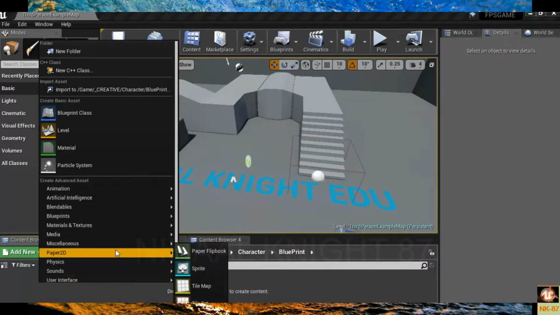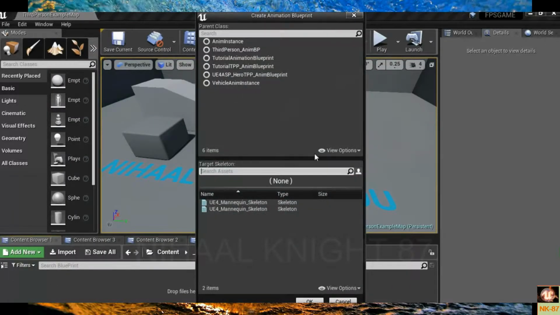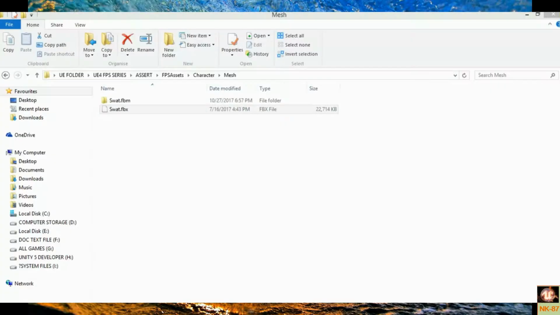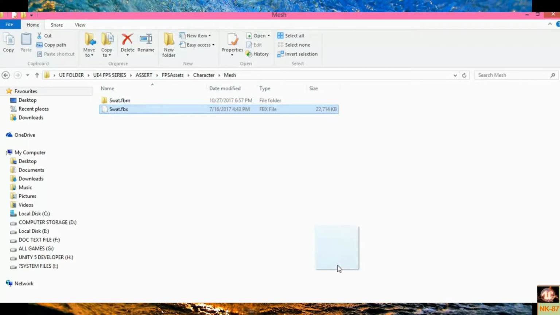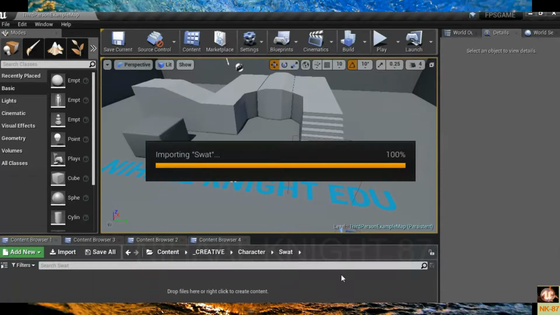Go over to our Blueprint folder and open the animation blueprint. If you see here, it says you can select these two skeletons in our scene. For now, just cancel it and go to our own character. In my case I am using the SWAT, and I am going to use the SWAT FBX file. I am going to drag it all the way into the engine, into the Character SWAT folder, and import it.